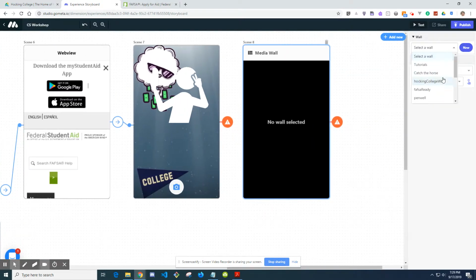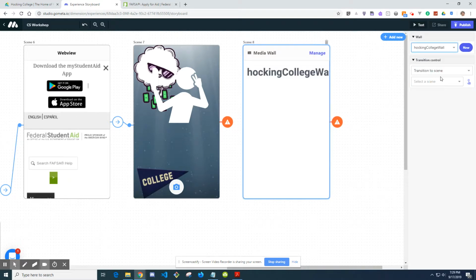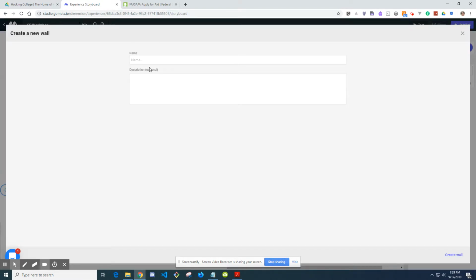And we have some walls that I've already done. But let's do this one, Hawking College wall. If you want to create a new wall, you would just simply go, actually, let's not do that so you guys can see the process of creating a new wall. Let's just select new. We're going to create a new wall. So pretend I didn't do the Hawking College wall.